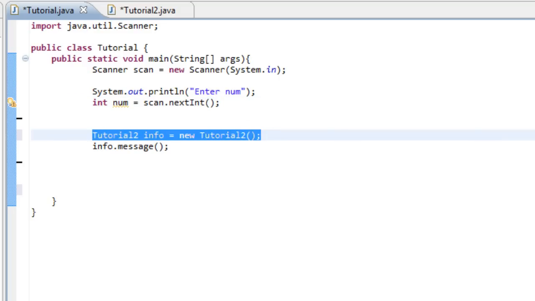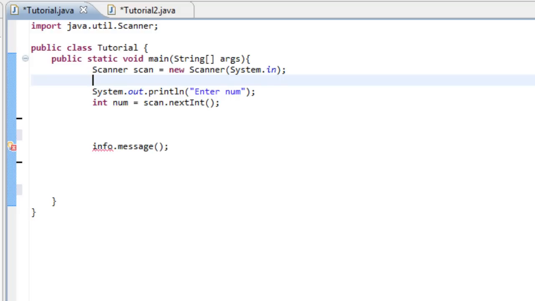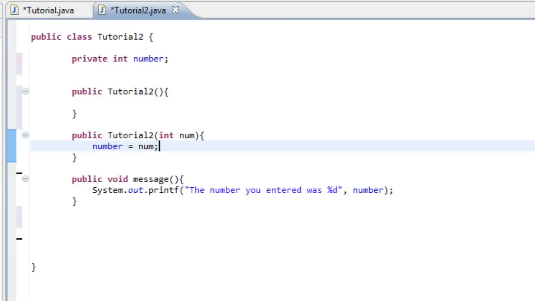But if we move this line of code to right next to the scanner, we wouldn't be able to put num here because num wouldn't exist yet, because it's on the fourth line and we're currently working on the second line. So this is where a setter would come in.